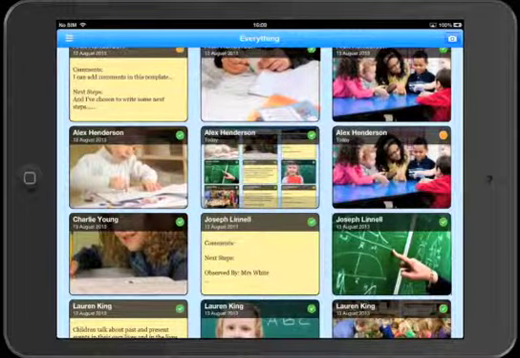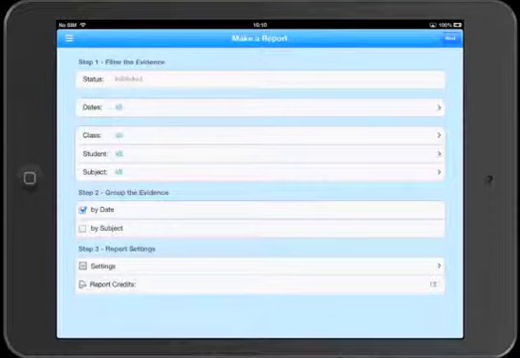And next up in the menu is the reports section, and make a report. So step 1, let's filter the evidence. Only published evidence is included in reports, but you can add additional filters with dates, class, student, subject. We then choose which order the evidence is going to be sorted in when it comes out in the report. We can choose date or by subject. And if we need to, we can tap settings to give the report a name, a template, a font and so on.